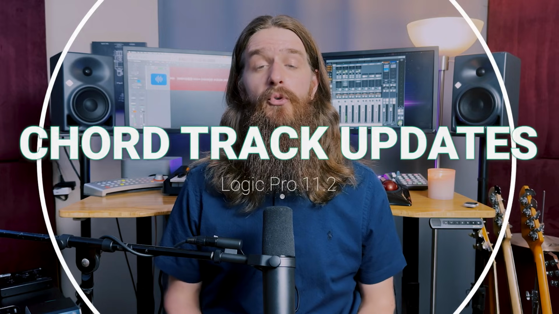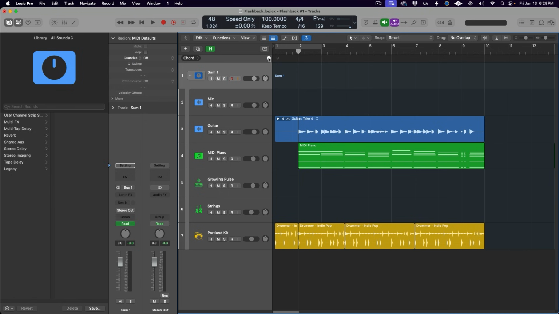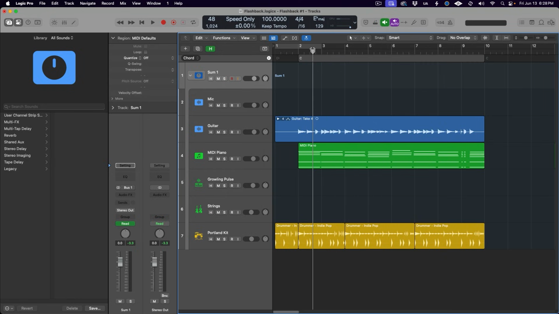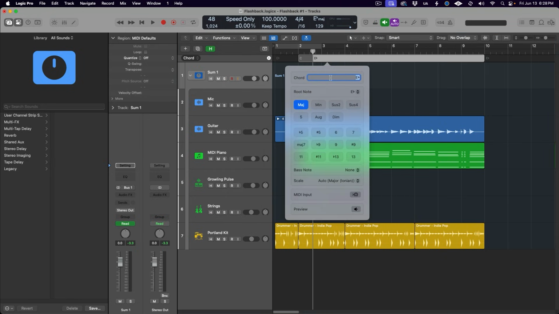There have been a few improvements to the chord track as well. Although it wasn't the overhaul I've been waiting for, there are definitely some good improvements here. For starters, they fixed the bug where creating a new chord did not automatically place that chord at the playhead. That used to be super annoying, but now it reliably places the new chord at the playhead position like it should.